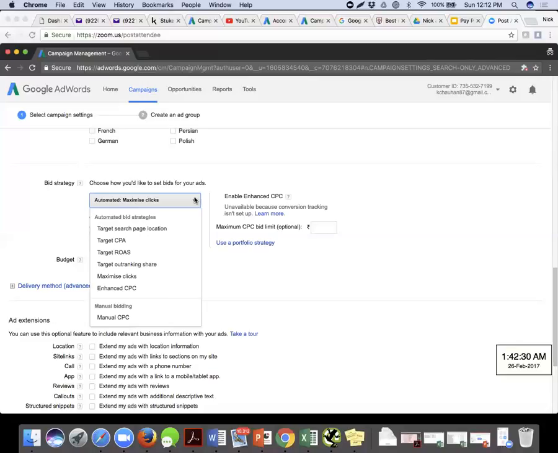All these 6 bid strategies which you're seeing over here have one common thing: if we select any one of these 6 automated ones, it means that first of all we are giving authority to Google AdWords to increase or decrease our bid. When we select any one of these, we will also be putting across a cap limit.